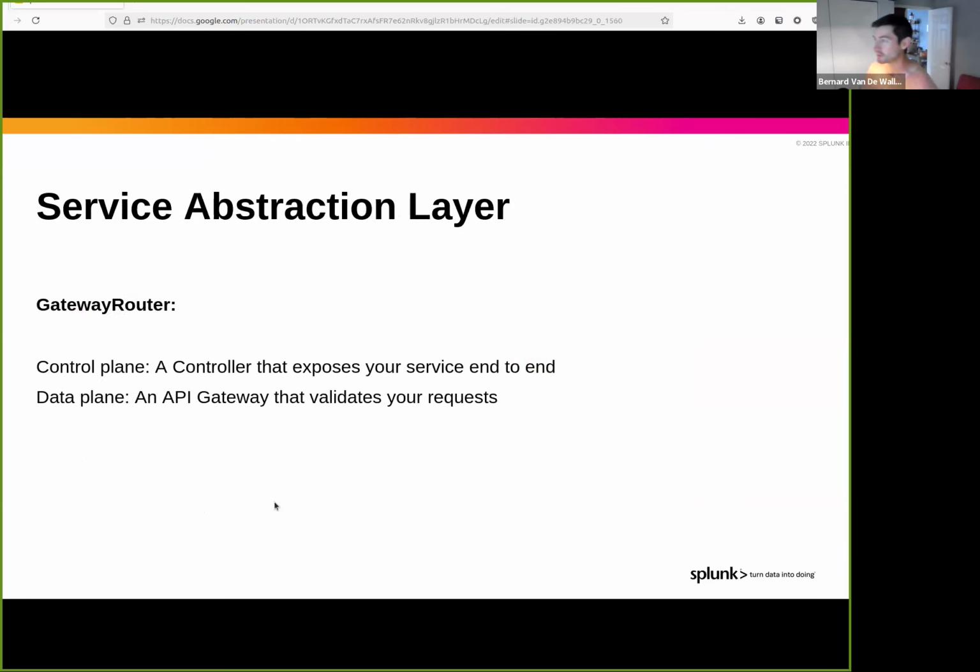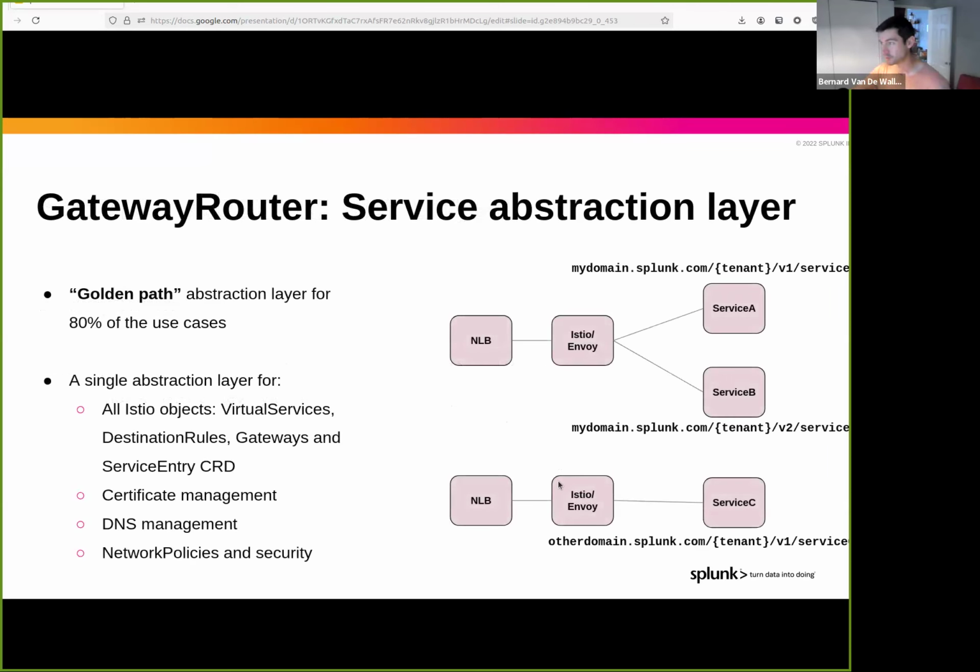So what we decided to do at Splunk is to build a service abstraction layer that we call gateway router. What it is, it's essentially a control plane abstraction that will expose your service end-to-end, but also a data plane that will allow you to do some checks on the edge, on the gateway directly. So the control plane is essentially a controller, and the data plane side of this is more like an API gateway that will validate some of your headers, some of your methods, hosts, and so on. So the goal of this abstraction, this gateway router, is to create a golden path abstraction layer for, let's say, 80% of the use cases.